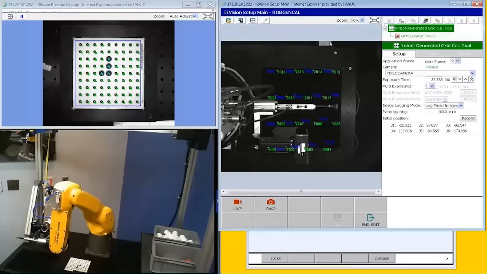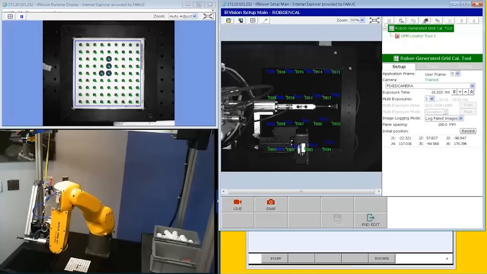prepare a calibration, and this is a different calibration than we've used before. It's a calibration found in an iRVision setup, and it's called Robot Generated Grid Cal Tool. Let's go through the parameters of this tool, and here you can see the target in front of the camera. Once again, application frame is defined, and the same rules apply. We can use world or a predefined application frame. I'm going to use the fixed camera that we've been using for this application.